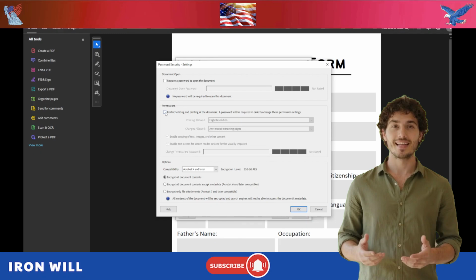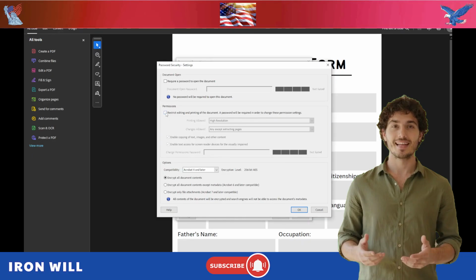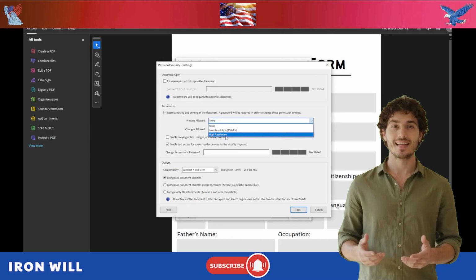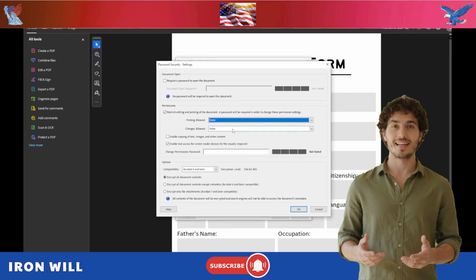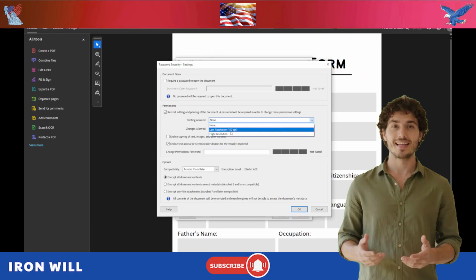After selecting Password Security, navigate to the Permissions area. Here, you can block specific tasks like modifying or printing the file. Find the checkbox labeled Restrict Editing and Printing of the document, and make sure it is checked to enable these restrictions. In the Printing Allowed menu, you can choose None, Low Resolution, or High Resolution to control if and how the file is printed. Pick None if you want to disable printing entirely.